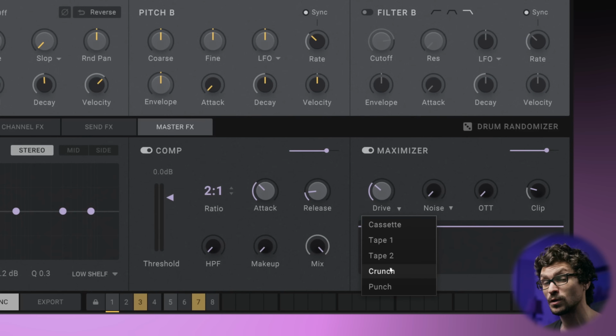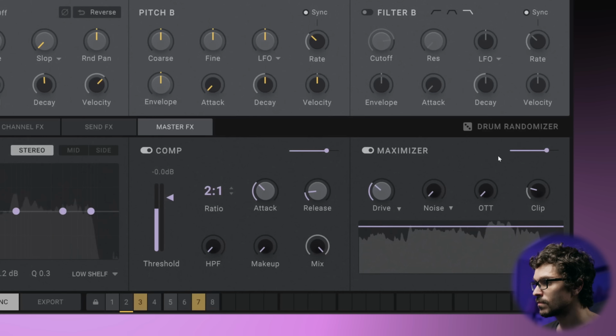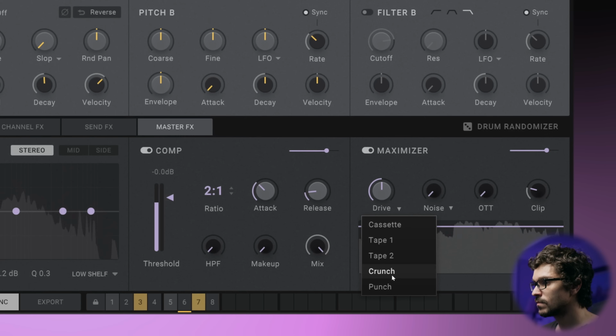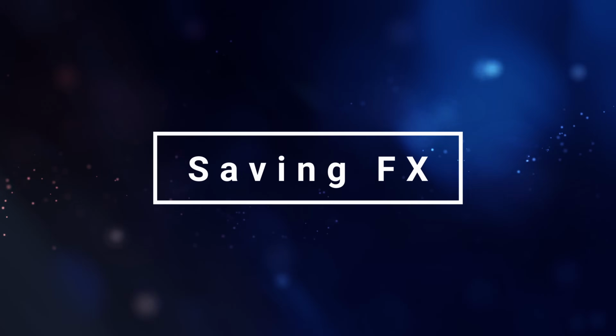So right now I have crunch, which was my favorite up until this point. Here's the preset as is. Let's really drive it. It's basically emulating a very heavily saturated tape machine. So it's up to you whether you like this one or whether you like a different drive option or none at all. Which brings me to the final point of today's video.